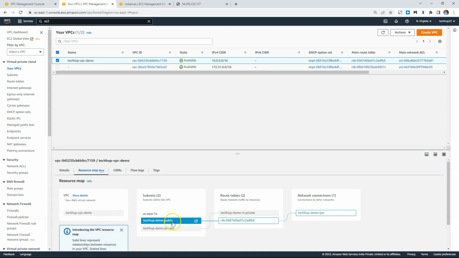So for my public instance, I have the default public subnet. I have the default route table which is routing via the internet gateway. But for my private subnet, I have the private route table which does not have any routing to the internet gateway, and hence the instance that I am going to launch within this private subnet will be completely isolated. It will have no connection to the internet in any way.